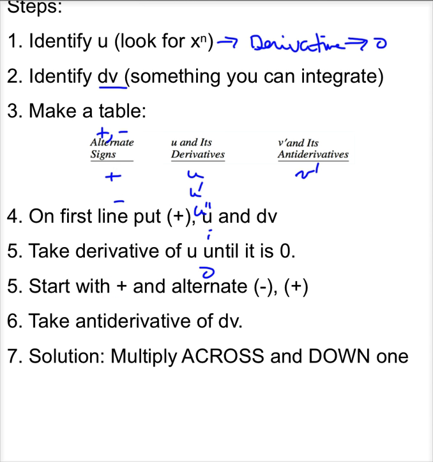Now here's the trick. When it's time to add these up, let me give myself some integrals of v primes here. And I don't want to do the double integral sign here, that's kind of awkward. You multiply across and down 1, cross and down 1, and you just keep going until you run out of terms.